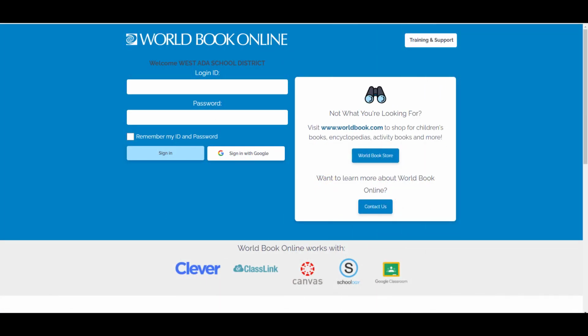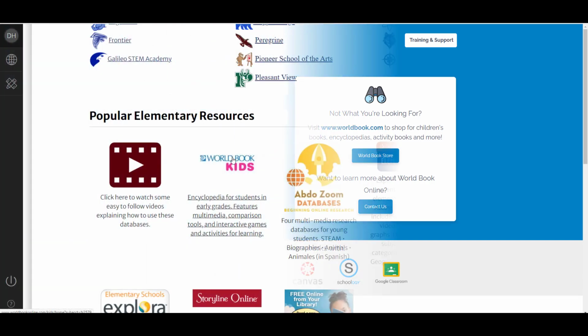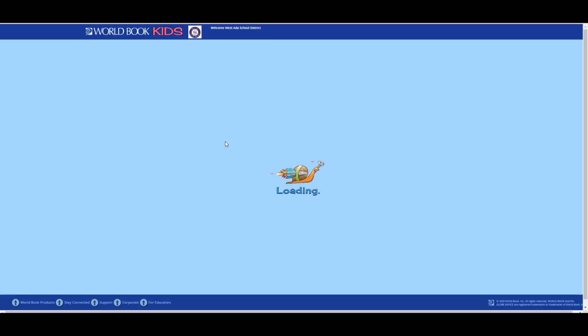If you launch any of our database resources and it's asking for a username and password, you can ask your teacher or librarian for assistance. This is really a neat tool.